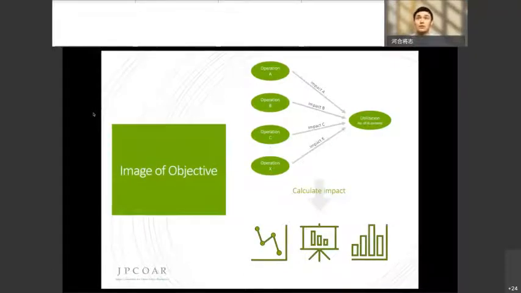So an image of the objective can be drawn like this. Each operation A to X has its own impact on IR utilization. And IR utilization can be measured by the number of IR contents. So once each operation's impact is calculated, it is visualized as a graph. So you can tell which operation's impact is bigger by checking the graph.